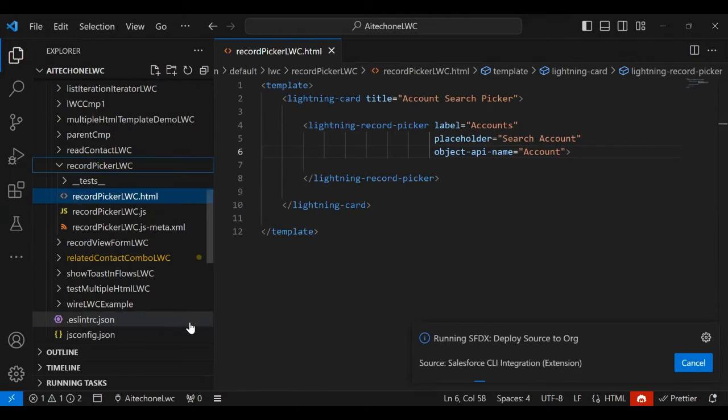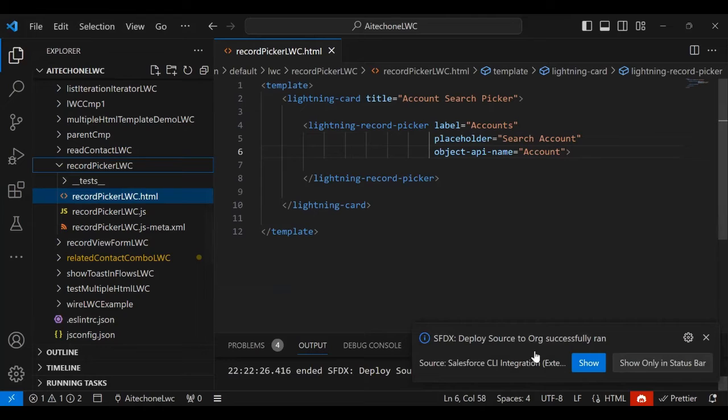So I just deploy this. I'm going to deploy this component onto our Salesforce org. You can see the deployment is deployed successfully. Now let me switch to my Salesforce org.